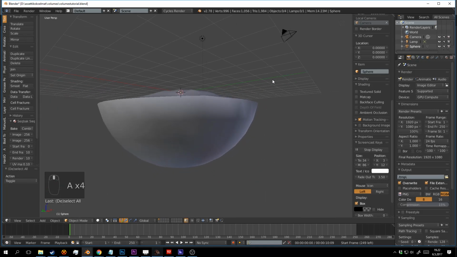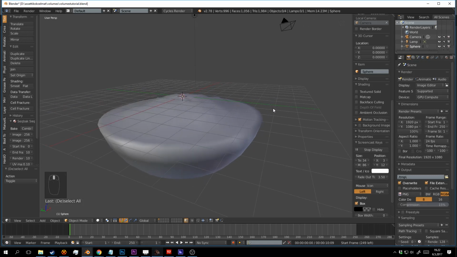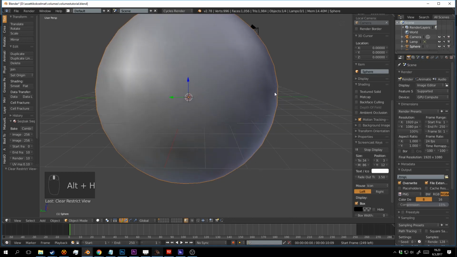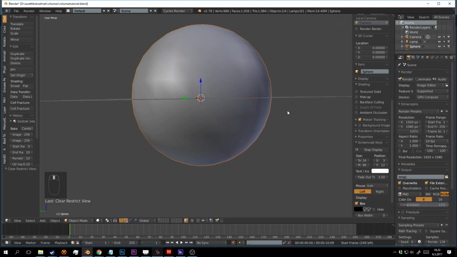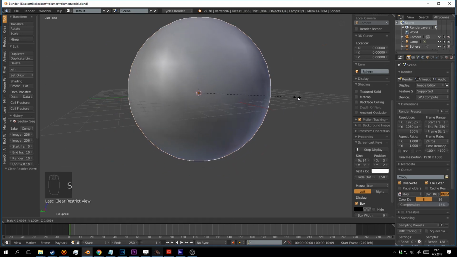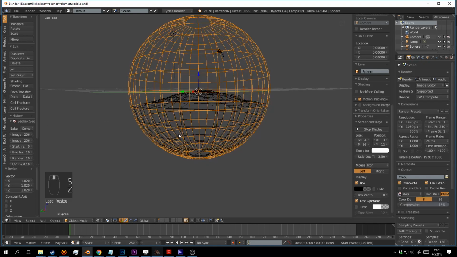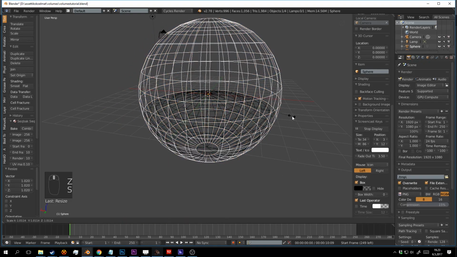Now we can unhide the other sphere by pressing Alt plus H. What is the English version of that letter? I don't know. You understood, I think. So let's scale this a little bit bigger than the original one. With Z you can see through it.